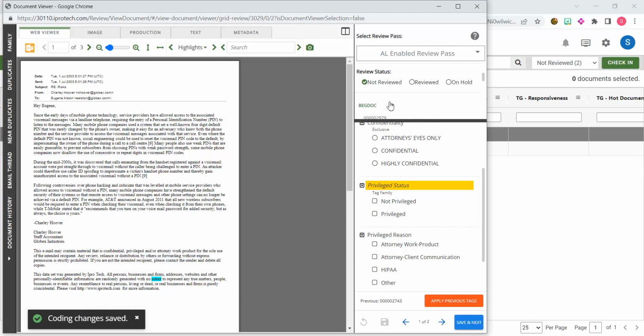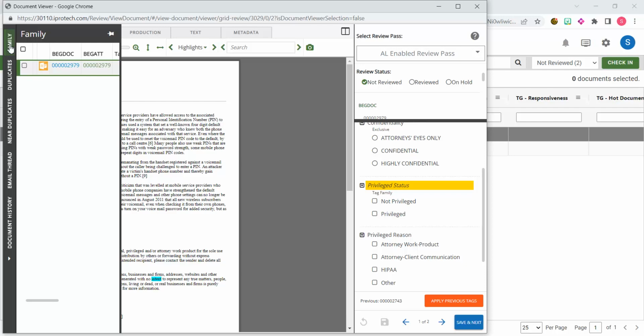Note that since documents are not grouped by family fields in active learning-enabled review passes, family members are not kept together when tagging. While you can see them under mass actions if they exist, you can't mass tag.